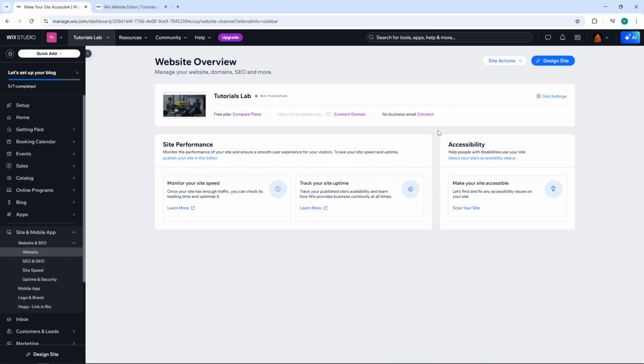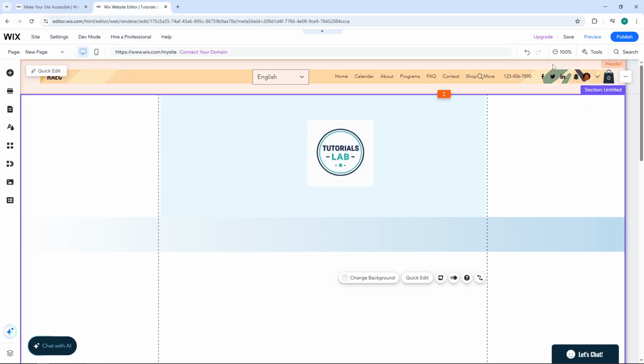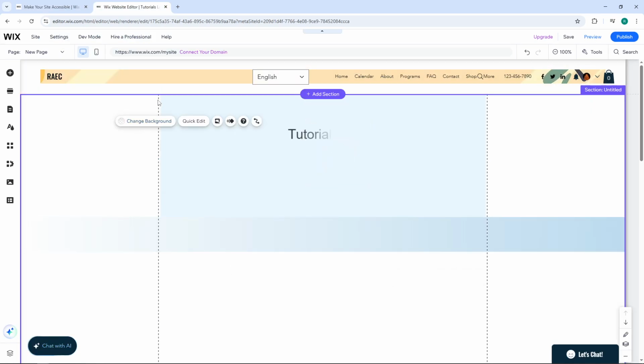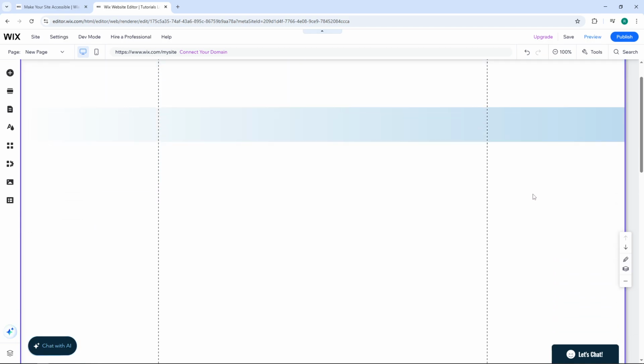Next, locate the Design Site button on the top part of your screen. It's typically positioned beside a pen icon, which makes it fairly easy to spot. Click on this button to proceed to the editing interface. You'll now be directed to the Wix website editor screen. This is where all the design magic happens.